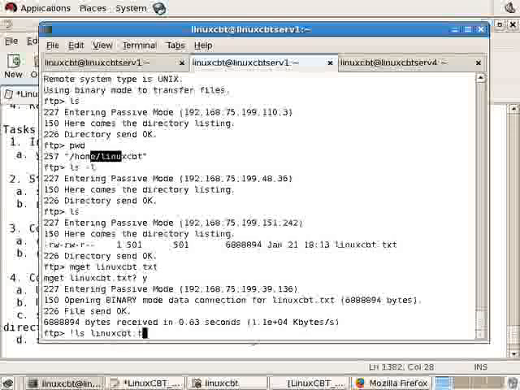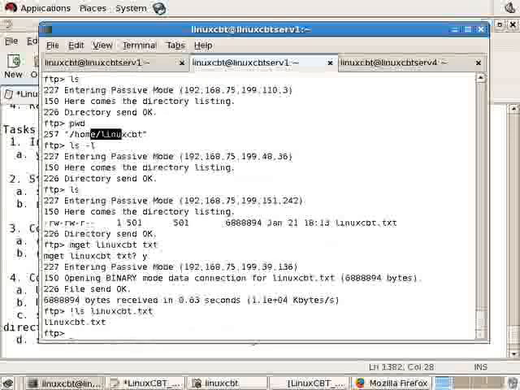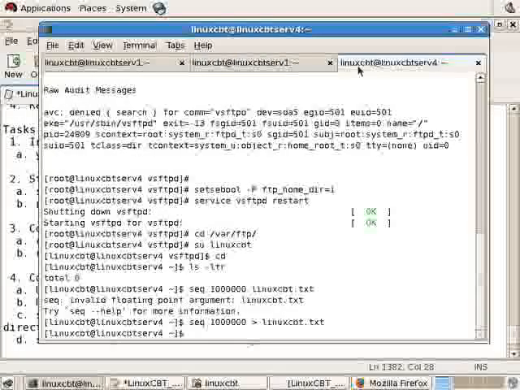ls linuxcbt.txt will confirm that it was transferred. We may also put files to the remote system if we'd like. The permissions are in place.